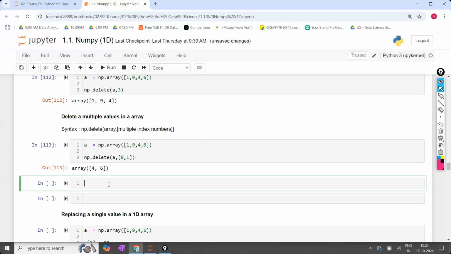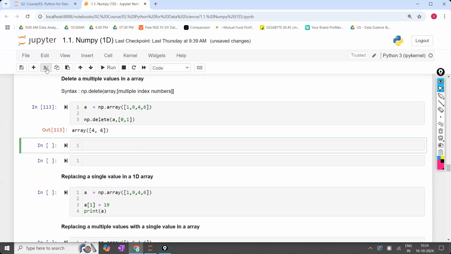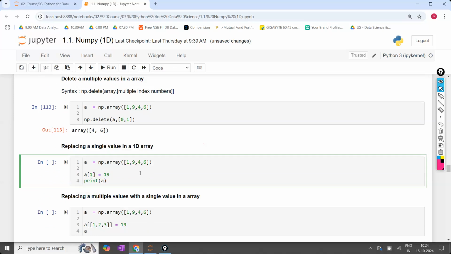Next, coming to the next one, how to replace. Now, how to replace means single value you want to replace with multiple values. How have you replaced a single value? Guys, one more time I am explaining this. Don't get confused unnecessarily. List is equal to 1946. Now, I want to add 24 into this. Just one time, if you write list.append, it works. Okay, 24 will be added. Everyone knows this one. This is a simple example.